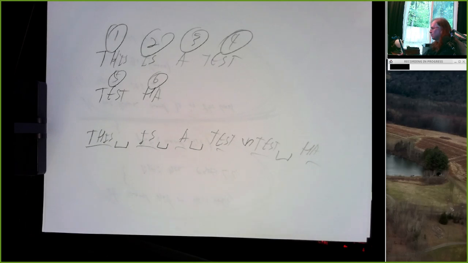I see. Okay. Why do we call it white space?